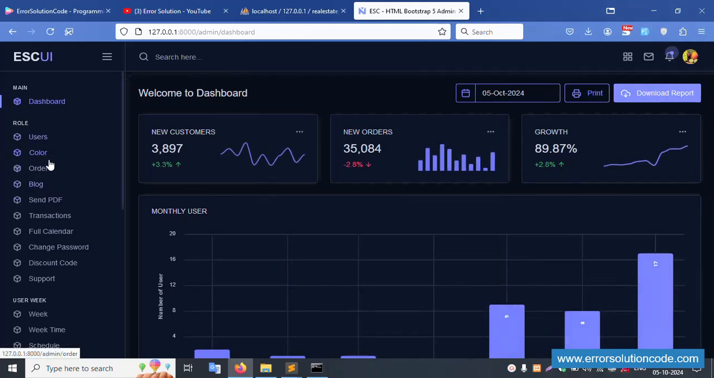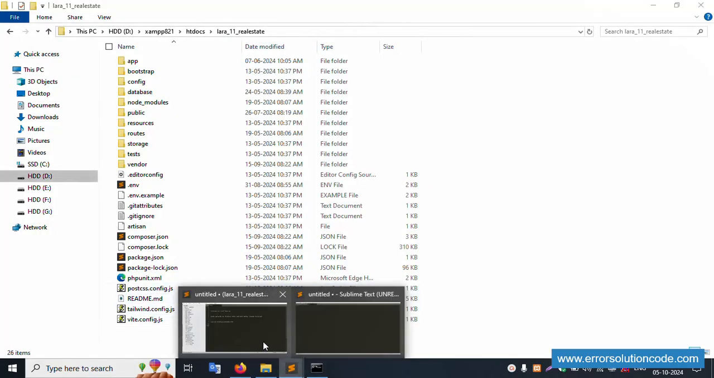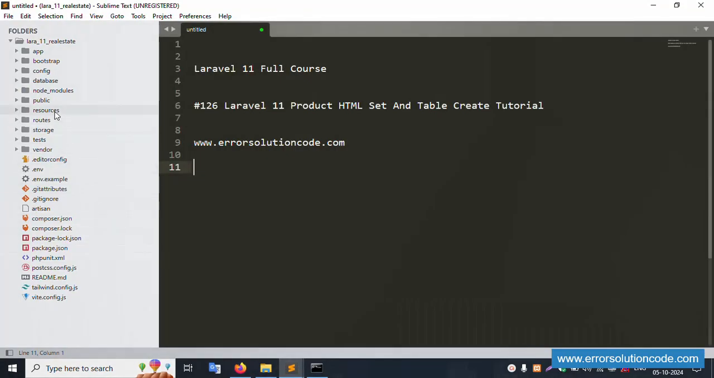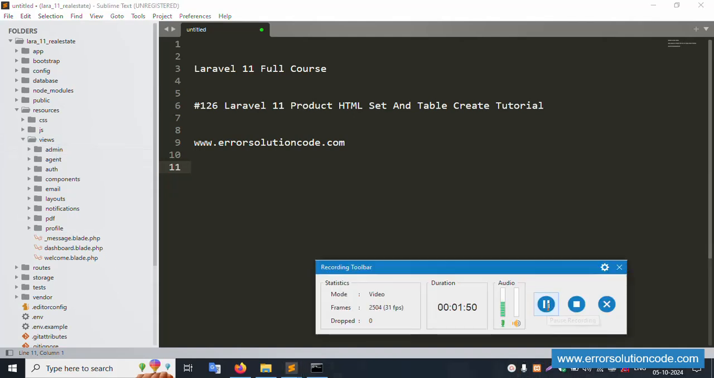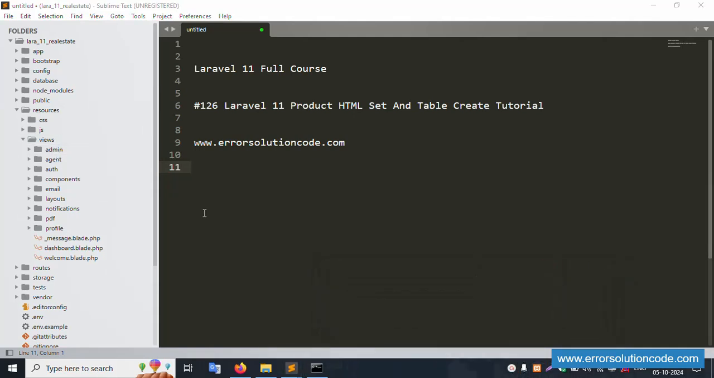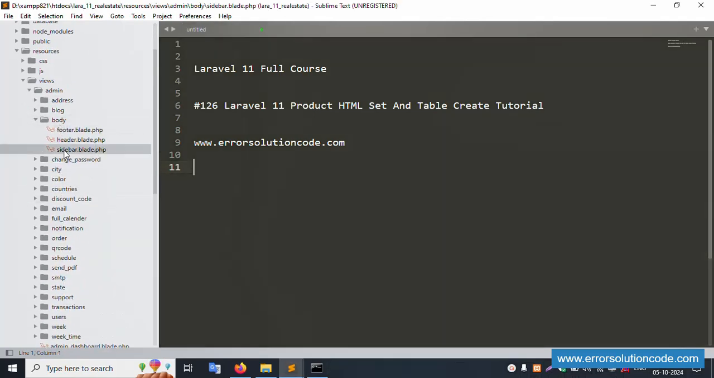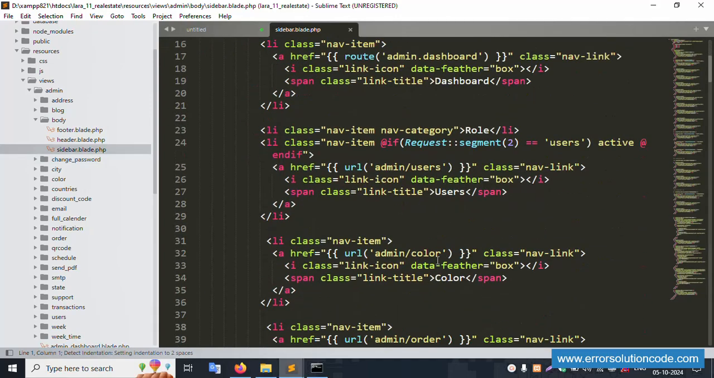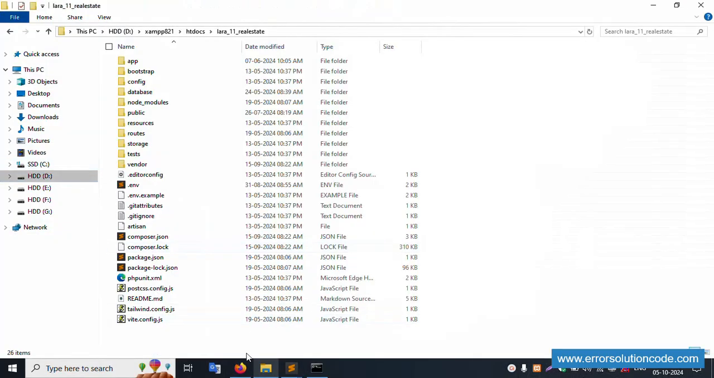First of all, let's implement this step by step. Open resources, then views, then admin, and inside it the body, where the sidebar is available. Here I created the new color menu earlier.